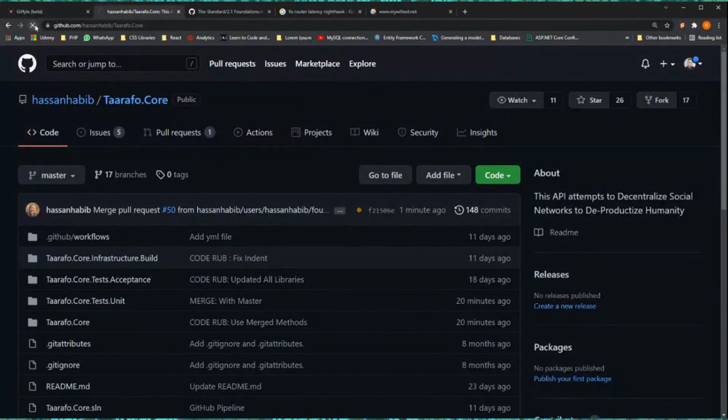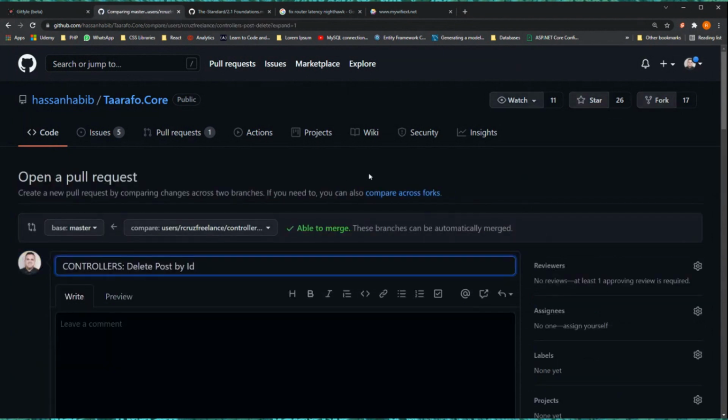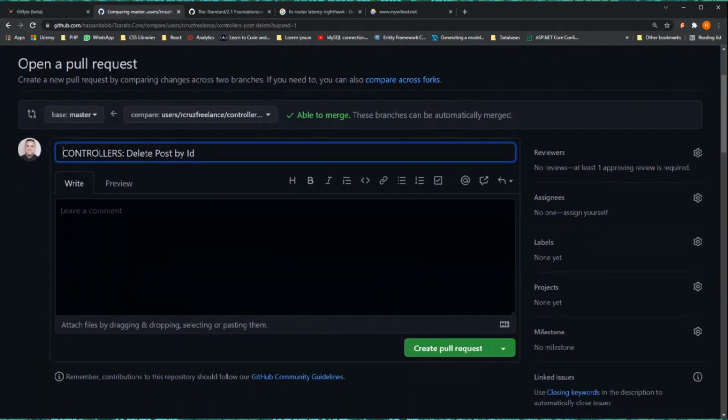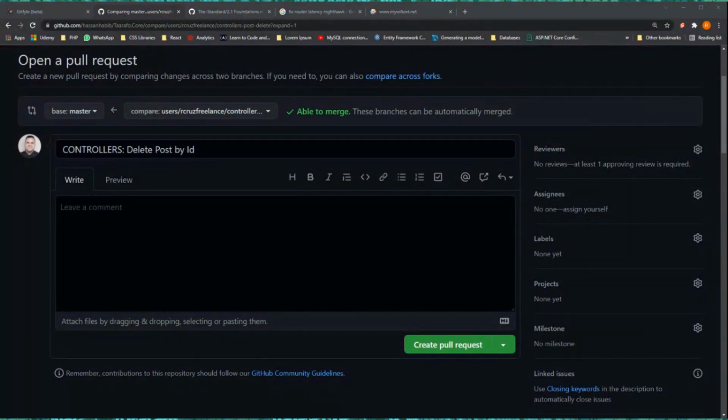Let me just refresh the page. Yeah, there it is. There we go. All right. Now create pull request, controllers, delete post by ID. Now put the screenshot here in the description area. Just look for it.